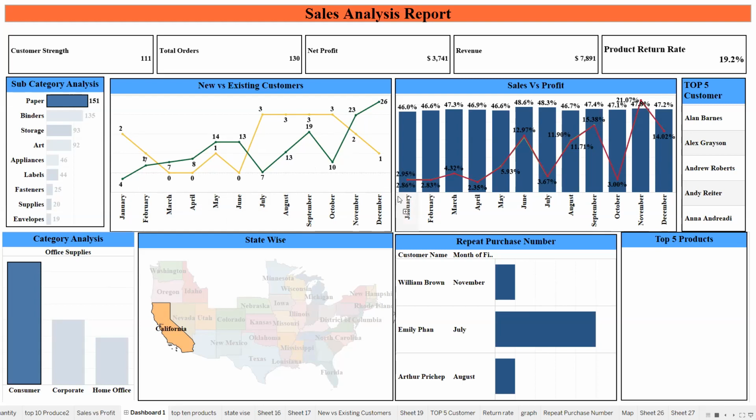Okay. In sales versus profit, from January to December, the average profit of every month is 45%. Also, all months' sales and profits compared to the year are the same. In September, profit and sales compared to the year is 15.38%. Also, for California, office supplies, papers, there are 5 top customers. Also, repeat purchase numbers are in this chart.